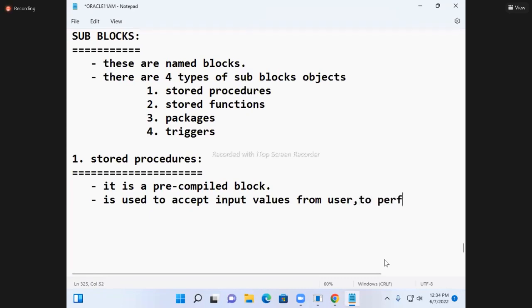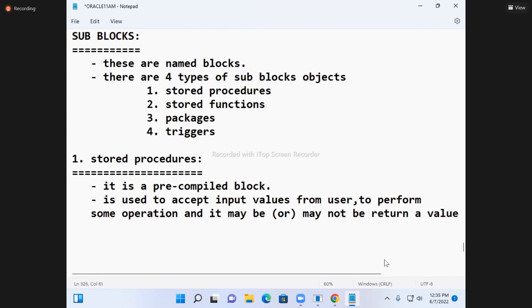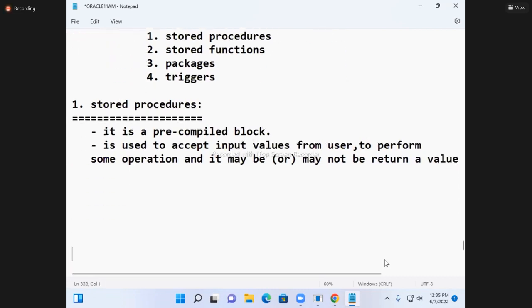to perform some operation, and it may or may not return a value. This is the most important statement. It may or may not return a value.